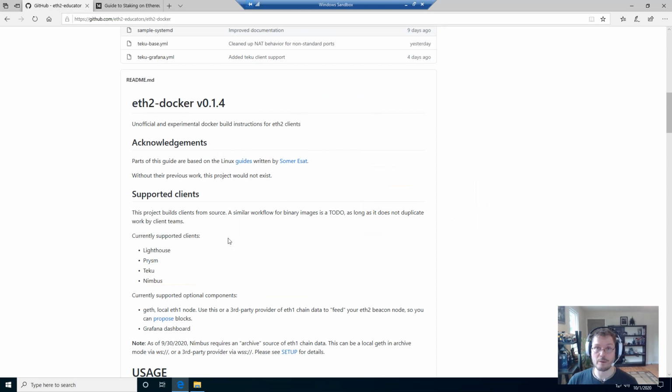So, assumption, we have a Linux server set up with a non-root user, and we're going to go through the setup for it. There are 4 clients currently supported by this project: Lighthouse, Prism, Teku, and Nimbus. Choose one that you like. I'm going to show you how this works with Lighthouse. Prism is fine. Teku is a Java client, needs a little bit more RAM. Nimbus, as of October 1st, still has a little bit more work to do than the others, but is a perfectly fine client as well.